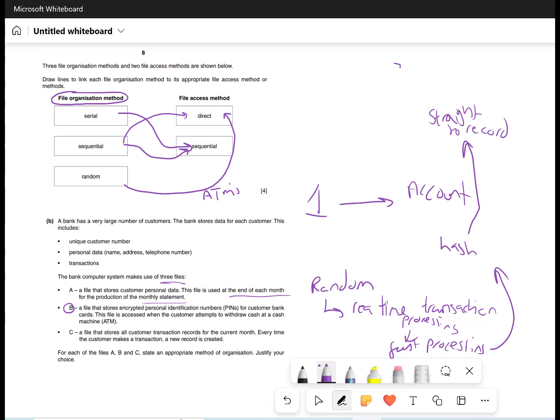So keep in mind, organization is all about how we organize our data. Access is how we retrieve information. So this answer is basically combining these two. So really I could be saying random for organization and direct for access. Just be extremely technical. And the final question that we're having to deal with.